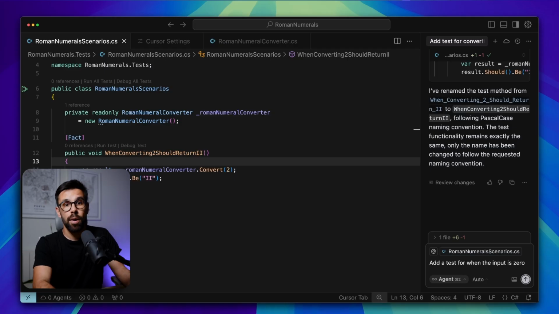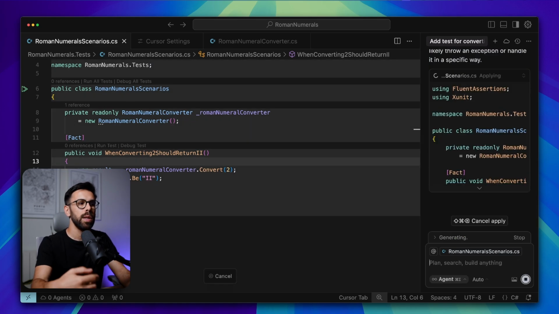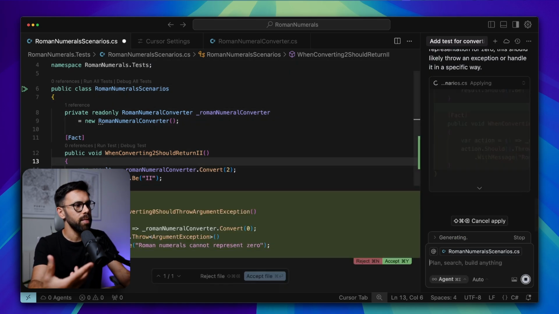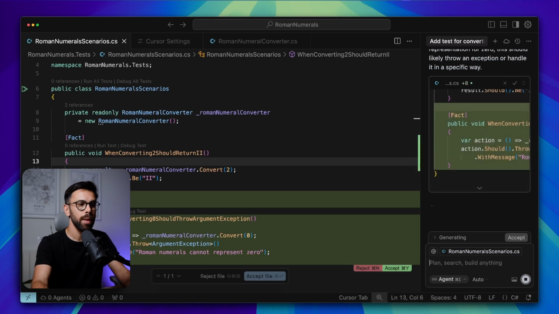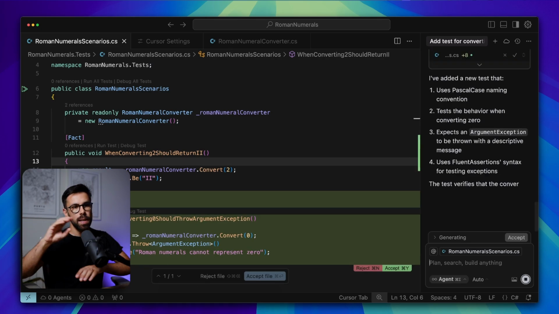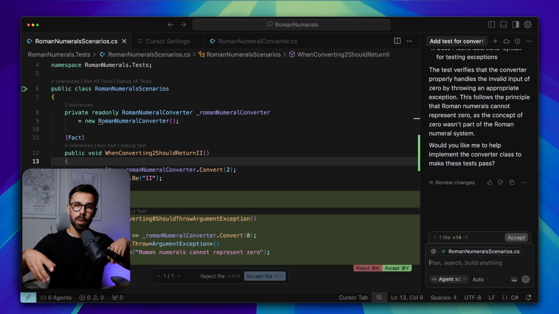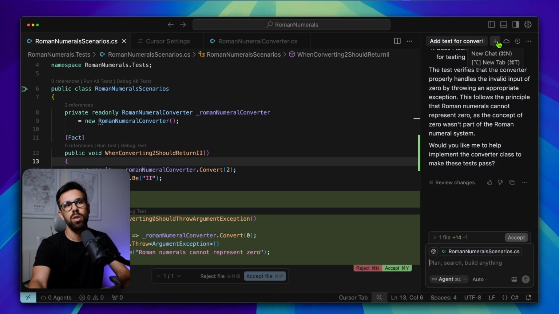By saying that, it will understand the context and save that as a memory. If I come here now and say, add a test for when the input is 0, it will have that in consideration and it will name it accordingly. The benefit is that once I start working, for example, with multiple projects inside of the same repo, for example, if I have multiple test projects, I can take advantage of this rule and I don't need to mention it anymore, even if I go to a new chat, new conversation.